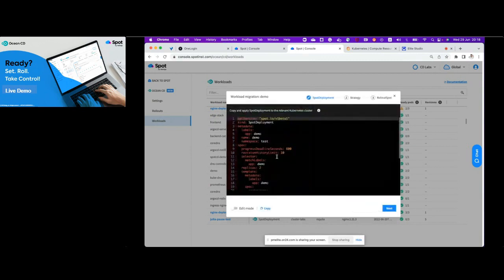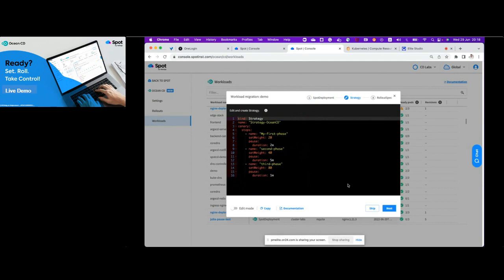As you can see, what we have here is the manifest. The only thing that you need to do basically is to copy it and apply it in your cluster, creating the Spot deployment resource, the Spot deployment CRD. The next step will be creating a strategy. We are not going to do right now something that is too complicated.